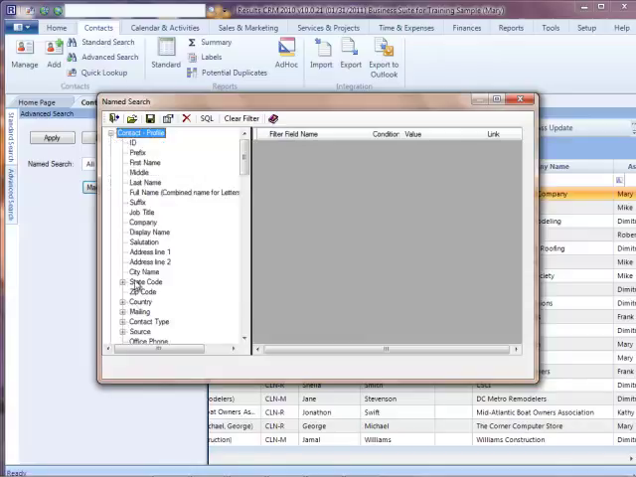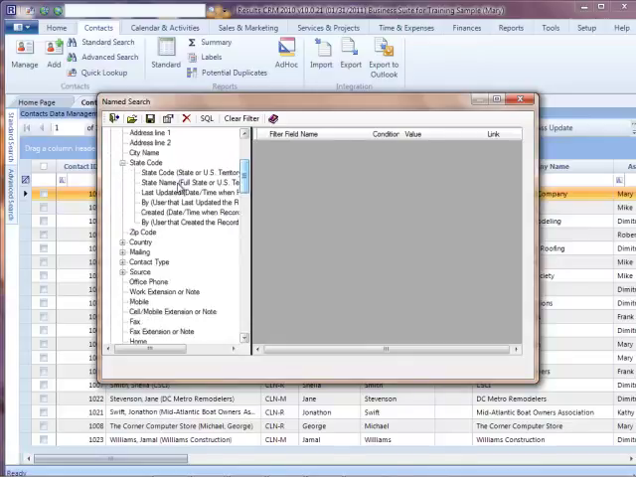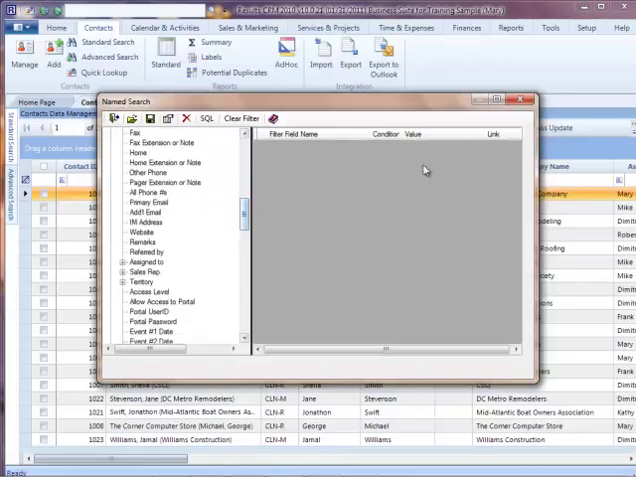So as I expand each one of these, you can see the various fields that are available from the Contact screen. Any one of these you can select to add to your report criteria. On the right-hand side is where we're going to display the fields and then the conditions that appear within our name searches. So I'm going to open up an existing name search to show you what that looks like as an example, and then we'll go ahead and create a name search from scratch.